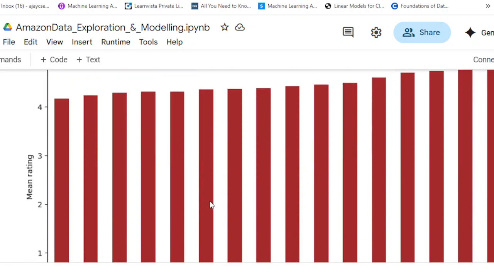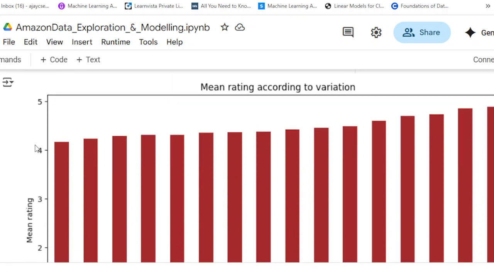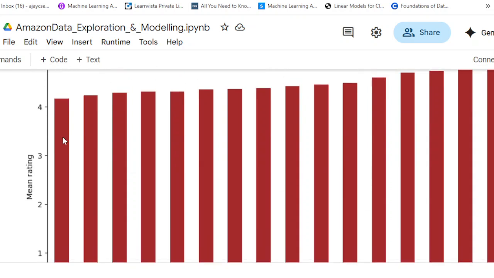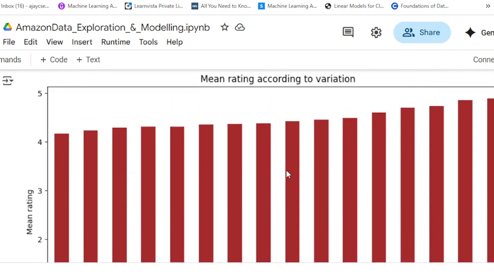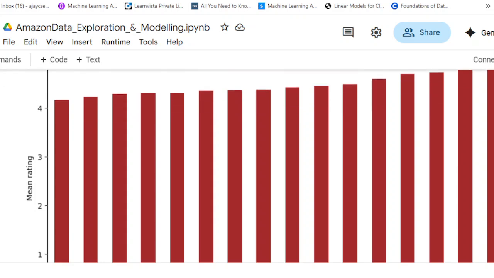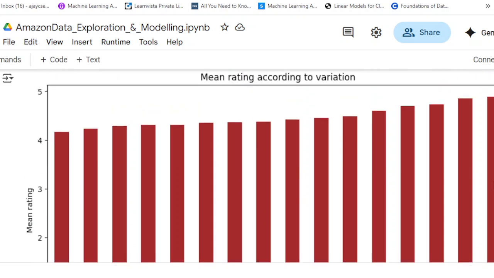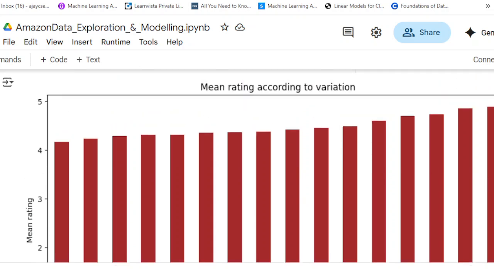So this is the mean rating. But for white, we see that it is slightly lesser when compared to, let's say, the last one, which is the walnut finish, which has almost the highest rating. So on this basis, we can decide which products are being received well.